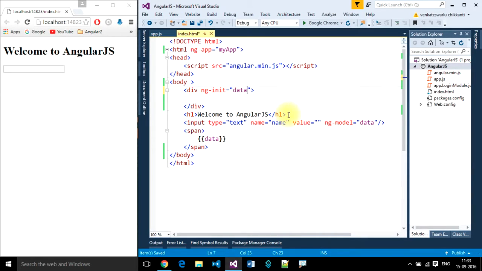I want to add some default value to this. I want to add Angular. So when this div loads, it will immediately trigger this statement. This statement will assign Angular to this variable, so that variable will be used here and here. Immediately these two variables will be populated with that data. Let's look at the sample.